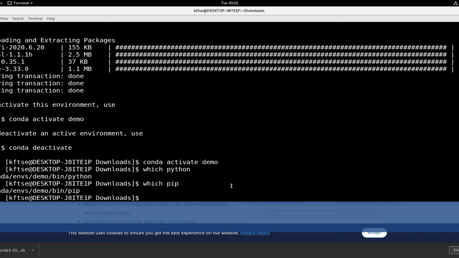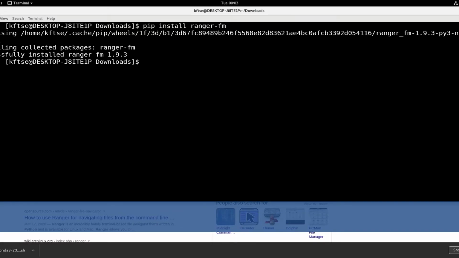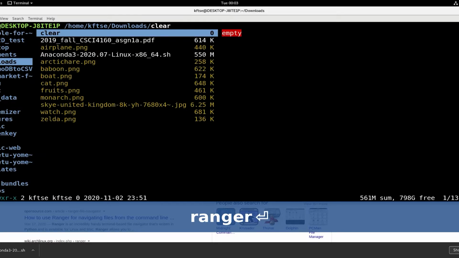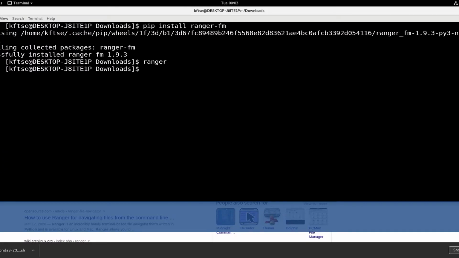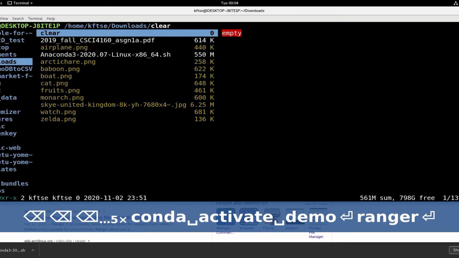If you install any package with pip, it will be specific to this environment. After you deactivate this environment, the Python package is gone. Let's try pip installing a Python package. pip install ranger-fm. Ranger is a file manager, and we can start Ranger by typing ranger and then q to quit. Let us deactivate our environment. conda deactivate. The ranger command is not found because I have deactivated the environment, and Ranger is not installed in the base environment. If I activate the demo environment again, the program ranger is back.